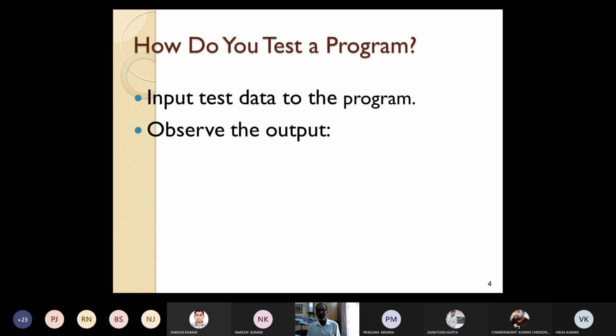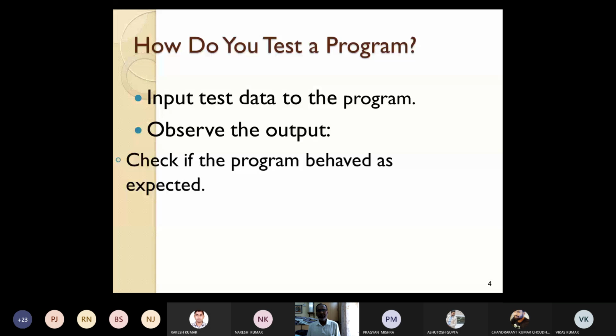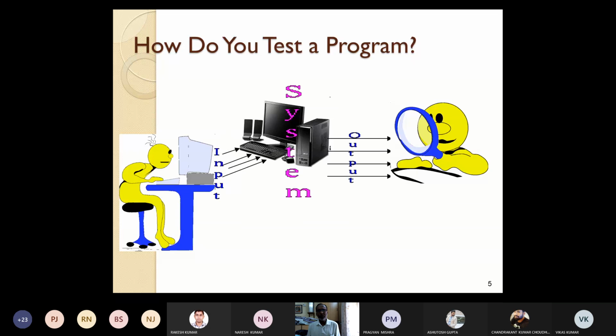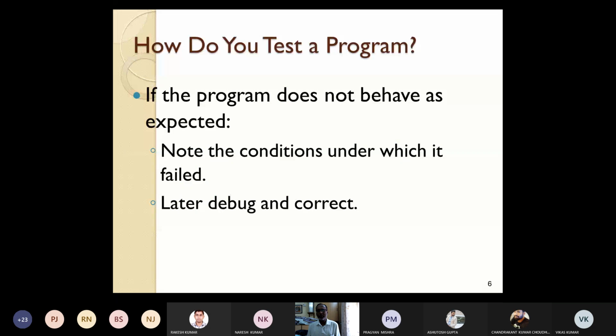Note down the conditions under which the expected output is not matching the actual output. Note down the conditions and then try to detect those errors. So observe the output, check if the program is behaving as you are expecting. If not, what will you do? If the program does not behave as expected, note down the conditions under which the software failed. Then later on you can debug and correct.